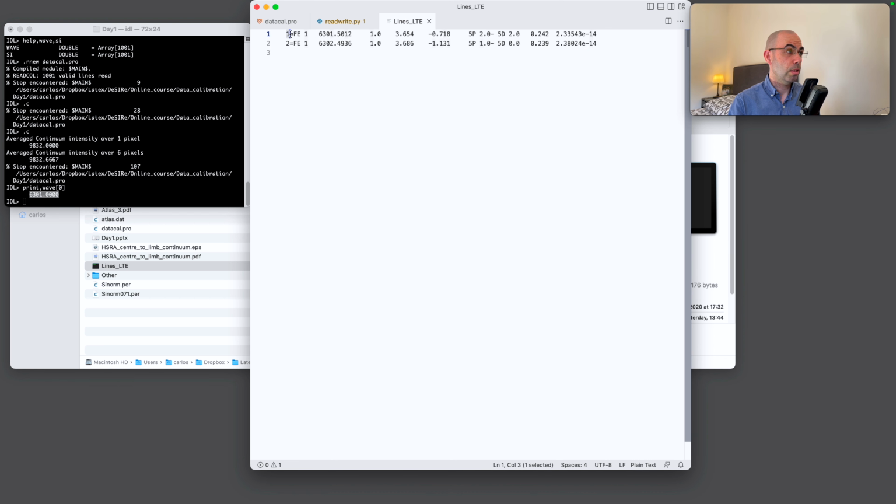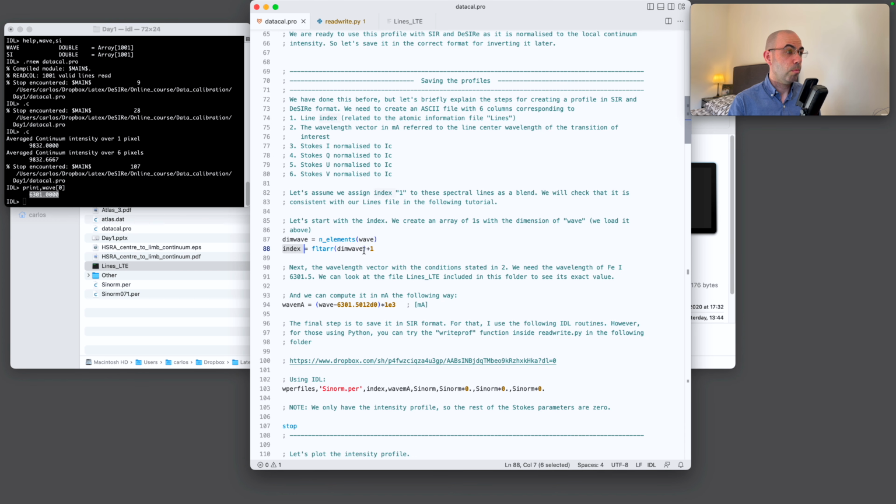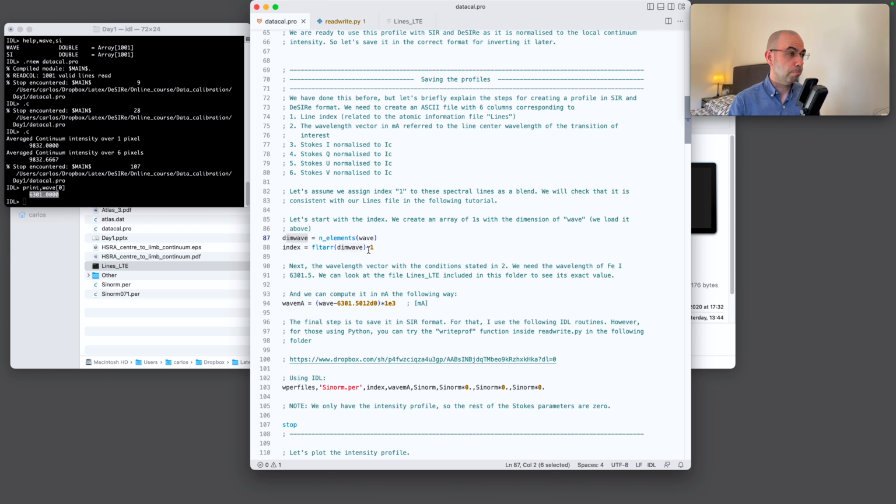So this line has index 1. And then we are going to create the array, which should have the same dimension as the number of elements of the wavelength vector. Okay, so we have already loaded the wavelength. So we just compute the number of elements and we just create an array of 1.